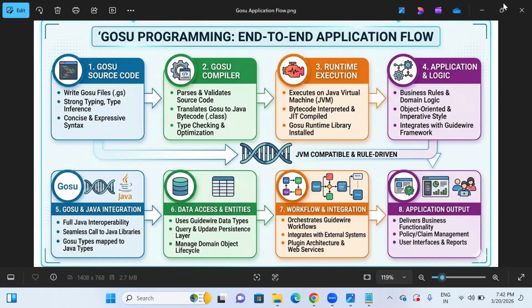Guidewire has data types. I already told you about the different data types. If you remember, in the previous sessions I told you about the logical data model, all that stuff. I told you about data models and data types also. But I'll repeat data types again later on, whenever I'm working. It's just Guidewire data types.